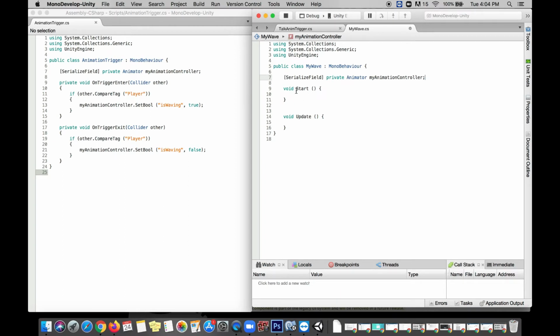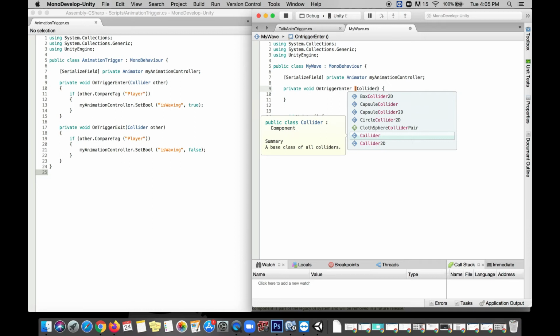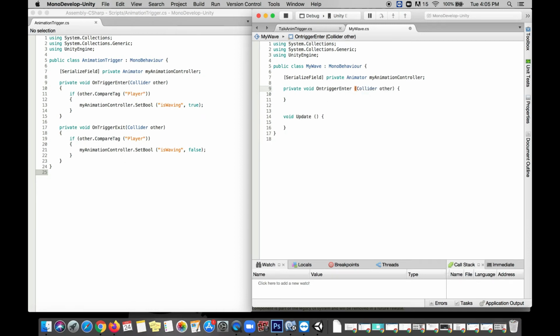Now, we have a start function here, but we don't really want a start function. We do want a private void, we just don't want it to be start. So we'll change start to OnTriggerEnter, and then inside of the brackets that we already have here, we need to add something. In this case, it's Collider other. Because what we're going to do is set up an area that has a collider, that if the player walks into this area and collides with this object the code is on, it's going to talk to the animator controller and tell it to do something.